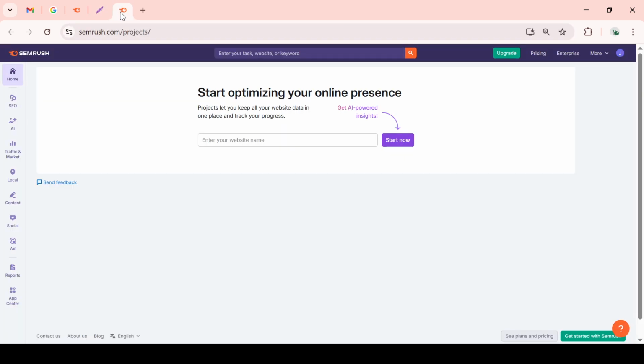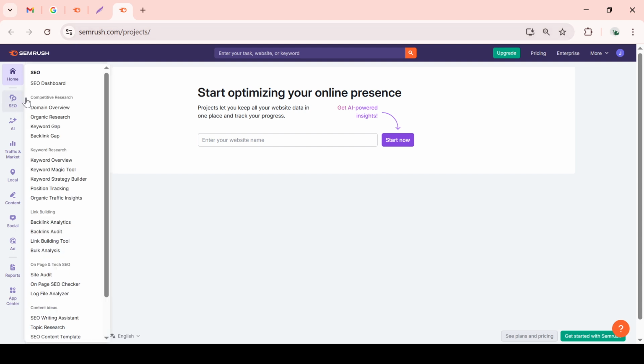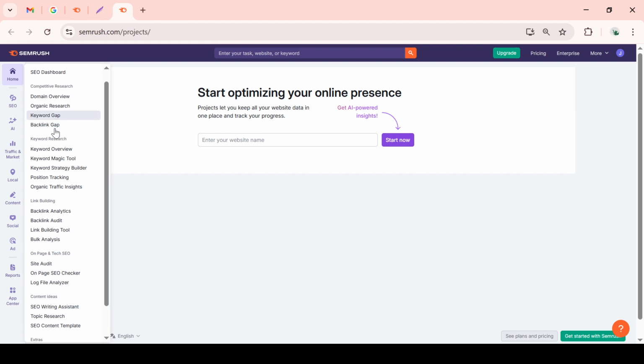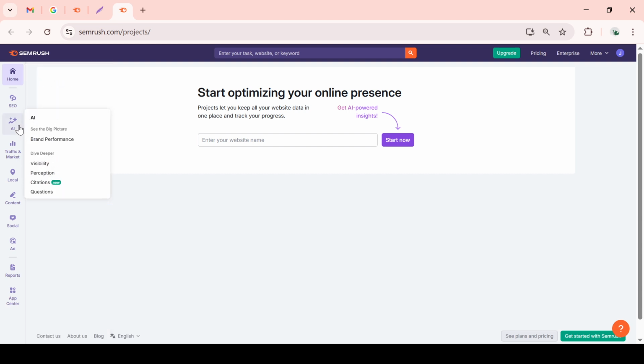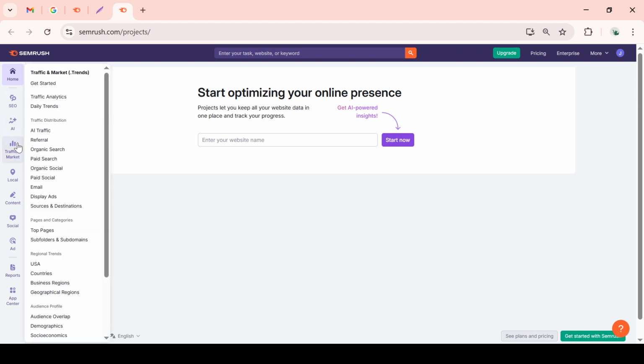This version offers a host of basic features that can help you get started on improving your SEO and marketing efforts. While it may not include all the advanced tools and analytics present in the paid version, it's certainly a great starting point for exploring what Semrush has to offer.